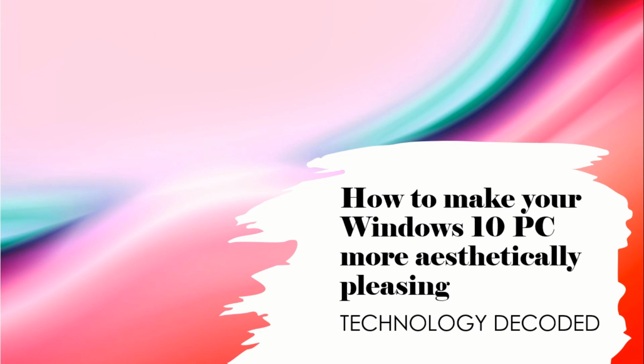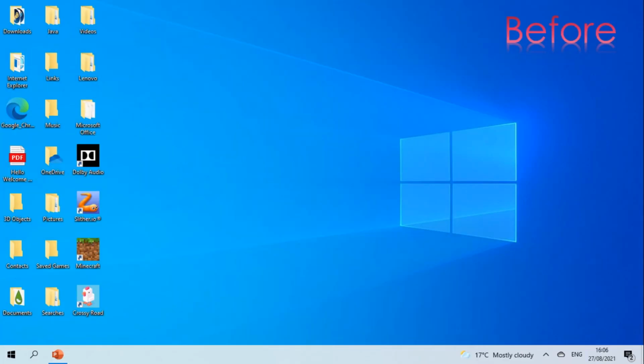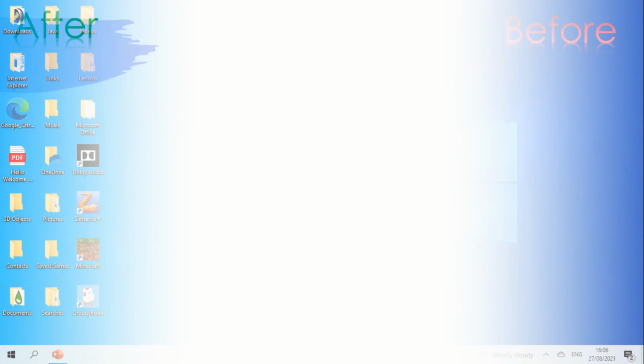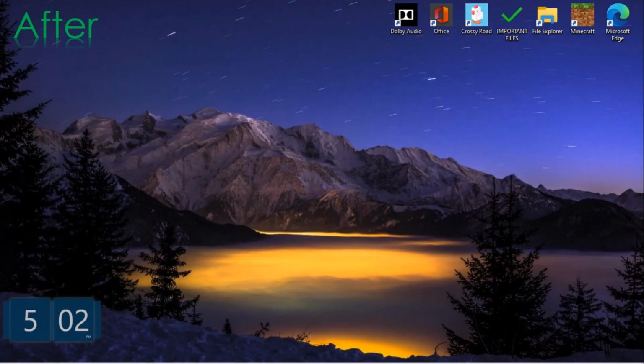And just before we go, I think it's mandatory to see a before and after. So, this is what our PC looked like before. And after all of the simple 4 steps that we have followed, this is what our PC looks like after. A dramatic change I can see.